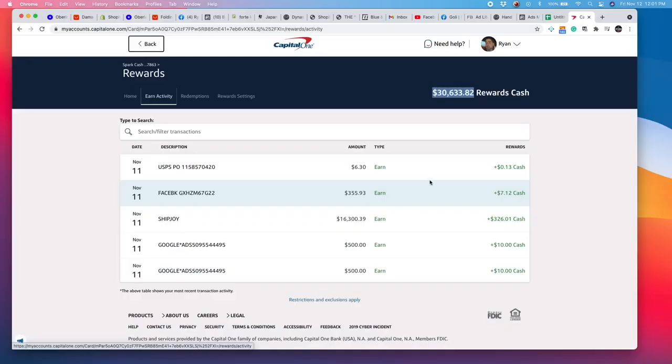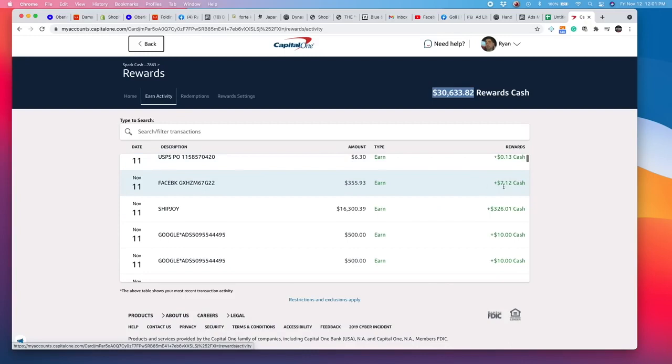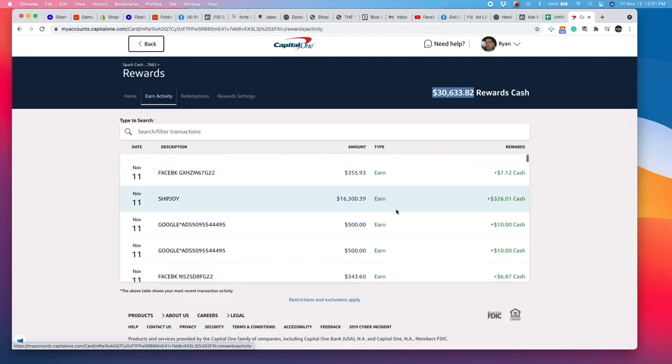Let me show you something. So look, every single purchase that I make, I'm putting on this freaking credit card. So UPS, Facebook, $7 back. My 3PL, third-party fulfillment system, $326. That's free money, guys.